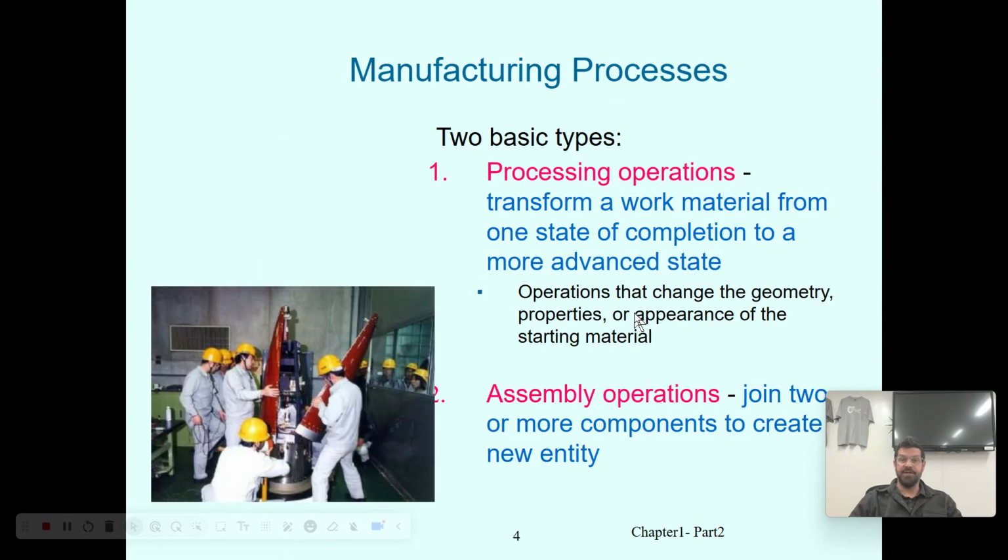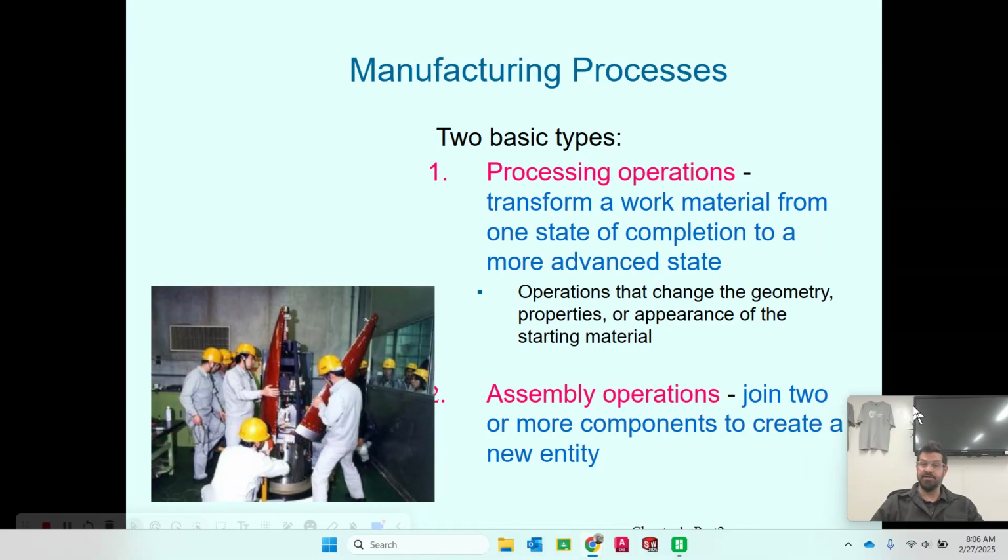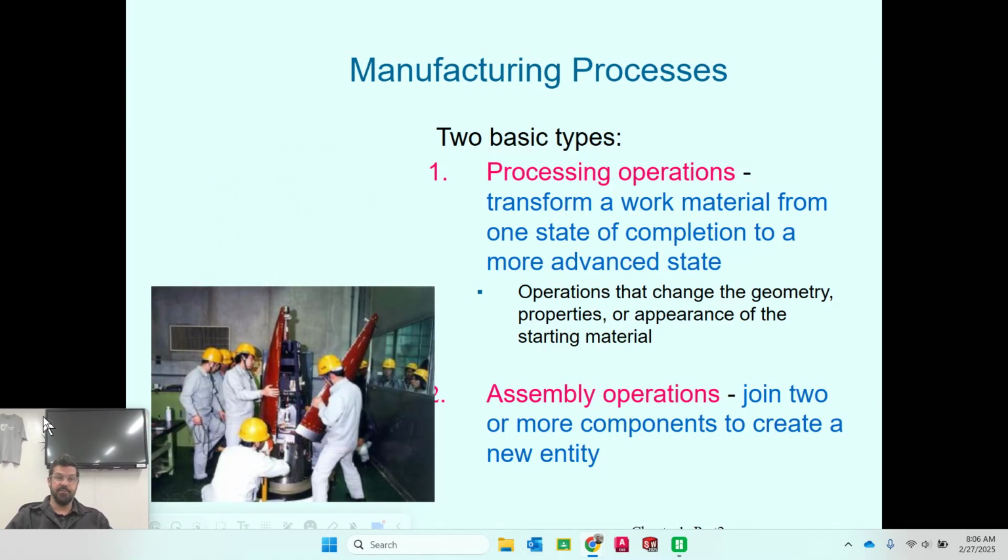All right, so manufacturing processes. On a very high level, manufacturing processes can be broken into 2 main categories. There are processing operations, and there are assembly operations. Processing operations take a starting material and transform it in some way into a more advanced state, higher value, closer to what they need in the final product, right?